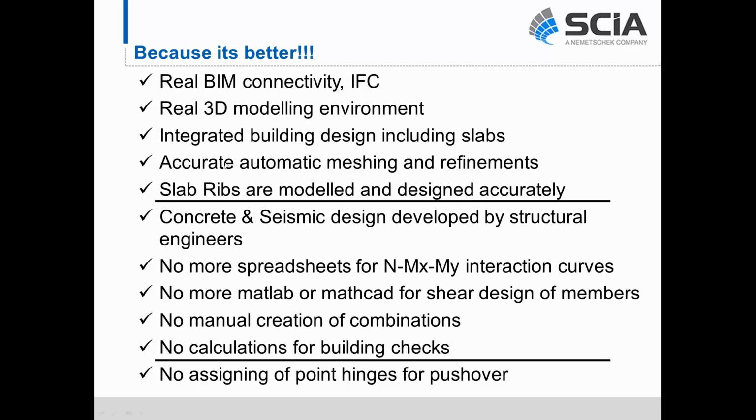Some more detailed things are that it has a very accurate automatic meshing and refinement tool, meaning that even when you don't have a rectangular grid and rectangular slabs, the automatic meshing works very, very well, both for slabs and for walls. This is very critical, especially for walls or slabs with openings, because poor meshing can lead to extremely wrong results.